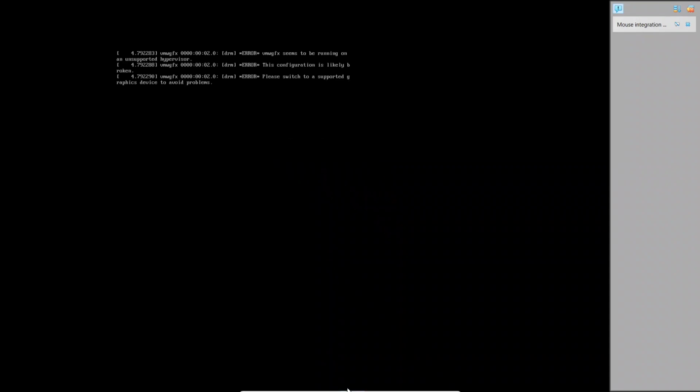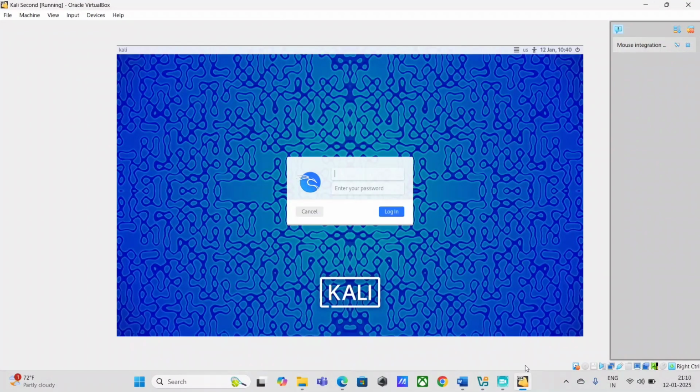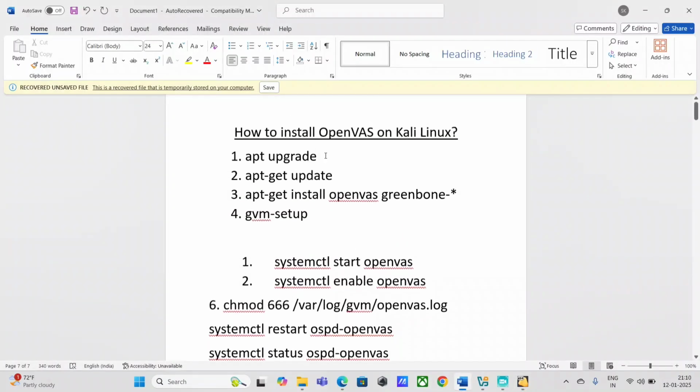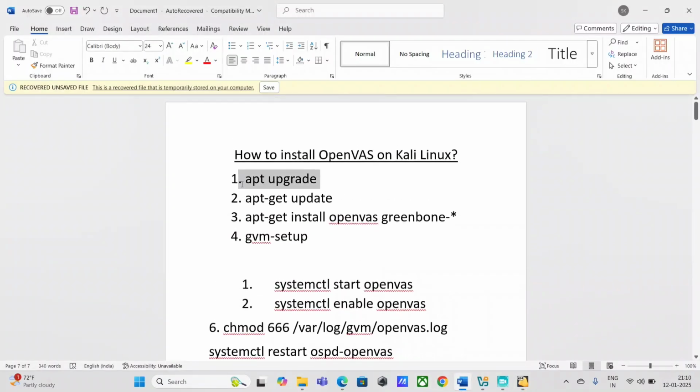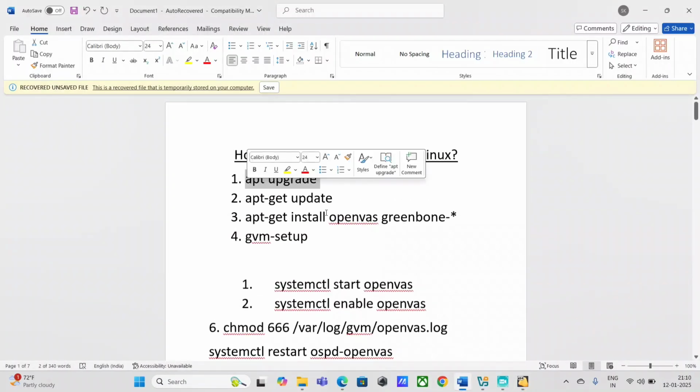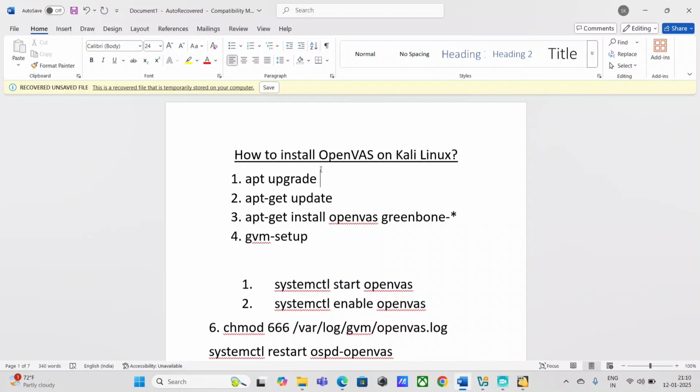Let me minimize it. Okay, so already we've reached the login page, guys. So basically you have to run this first command, guys, apt upgrade. That itself is going to take at least 15 to 20 minutes of your time. And if you are at n-1 just now, like if you are at the 2023 version, it could complete sooner. If you are at more prior versions like 2021 or 2022, it's going to take more time.